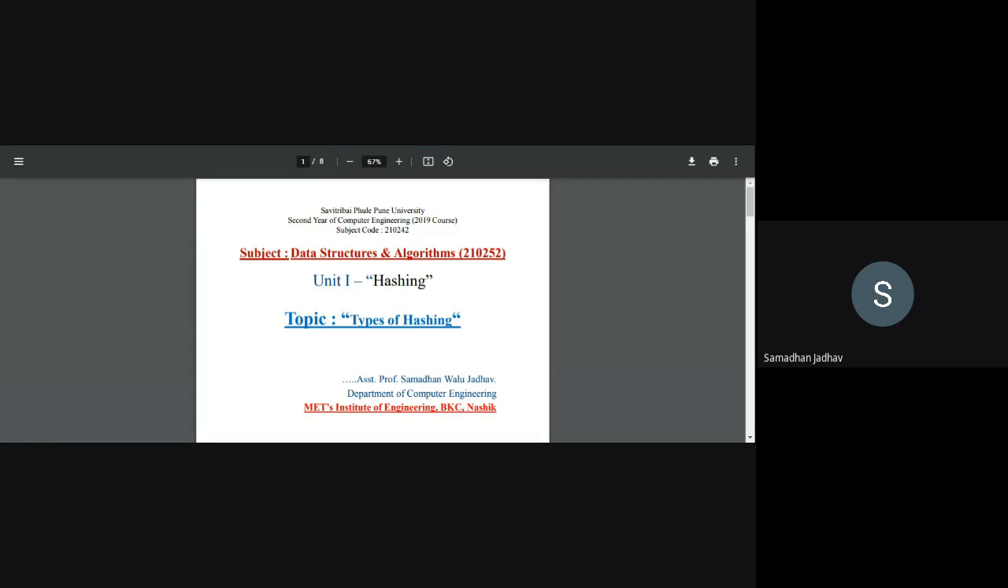So today we are starting with the next topic, and that is types of hashing, right? So today we will see what are the different types of hashing and how we handle collision in those types of hashing, right? So we are on slide 1, in unit 1 hashing, and we are going to see the topic that is types of hashing. So let us go ahead and see what are the different types of hashing.